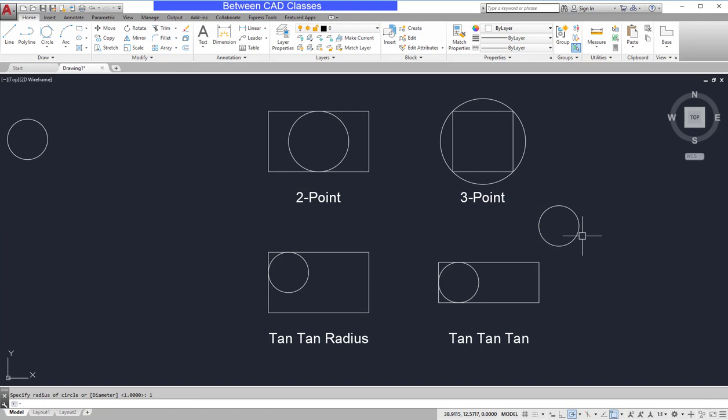The good news is, since tangent is the last circle I used, that button is on top, so I don't have to click the drop down. I can just simply click the button on top and then create another tangent circle. That concludes this look at drawing circles in AutoCAD.